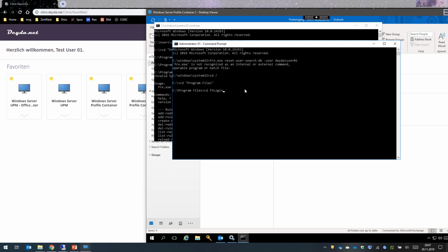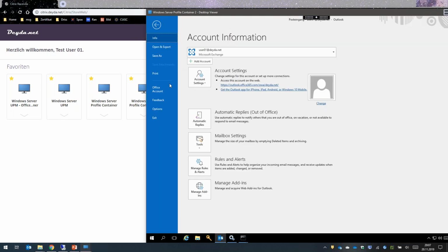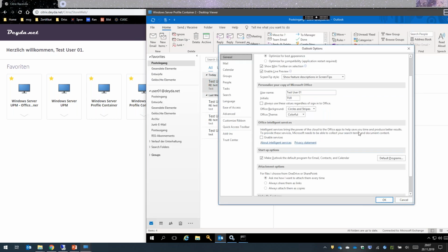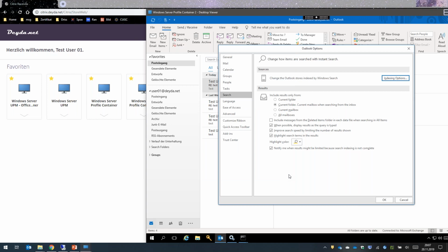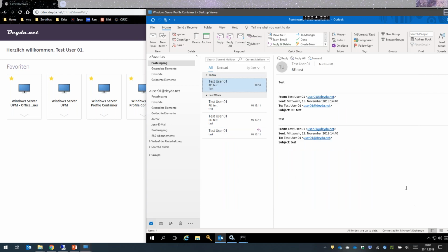cd FSLogix, cd apps. Operation complete. So if you go to options, search, indexing options, indexing speed is reduced due to user activity. But if you have problems with your indexing, you can use this command to reduce this.